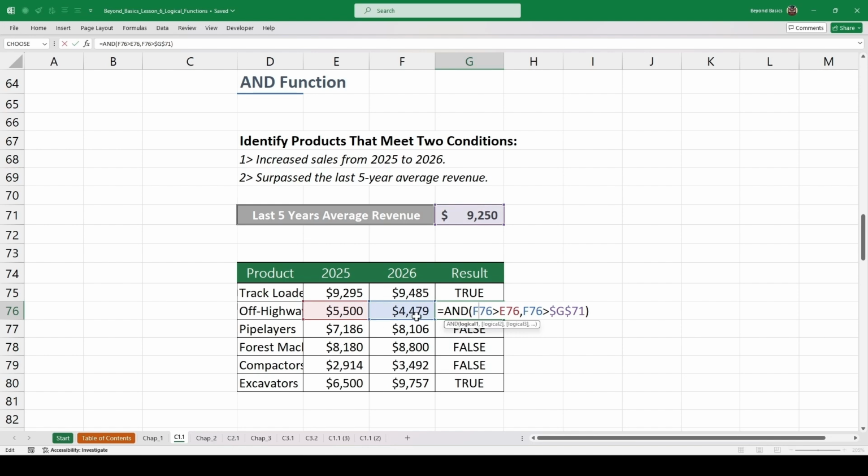This formula checks if a product's sales increased from 2025 to 2026 and if those sales also surpass the last 5-year average. Only if both conditions are true, the AND function returns true in the result column.